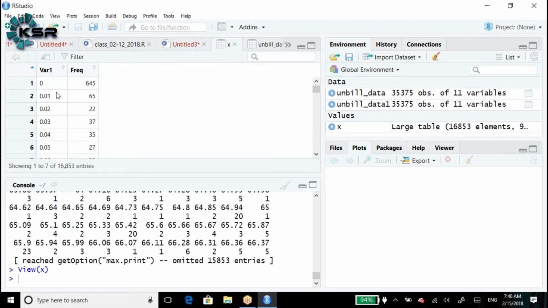So here the value is 0. The value is nothing but the actual value, and frequency is nothing but count. The value 0 in our data set is repeating 645 times, 0.01 is repeating 65 times, 0.03 is repeating 37 times. Like that, for each and every value we can see how many times it occurs, like 0.41, 0.5, 1.1.